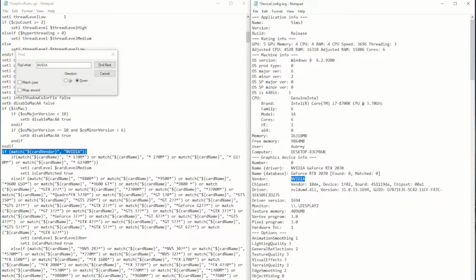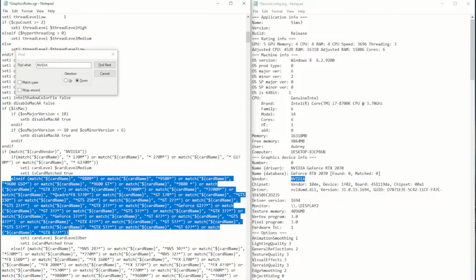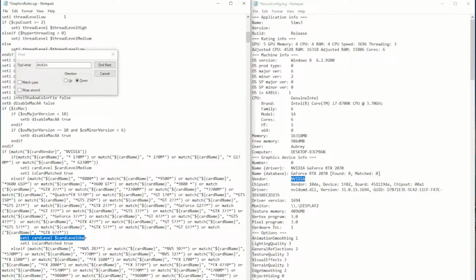Directly below your vendor's name, you will see a group of if and else if statements followed by an indented set I card level and the card level the rule applies to. Your GPU level from the device config log will determine which of these sections you'll want to edit.